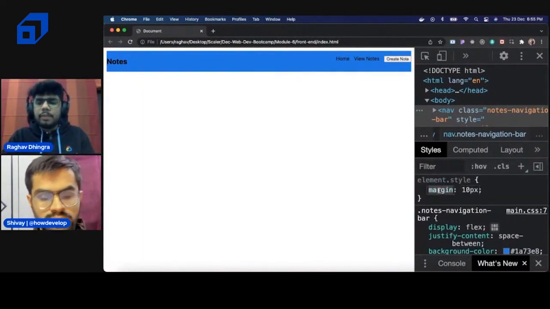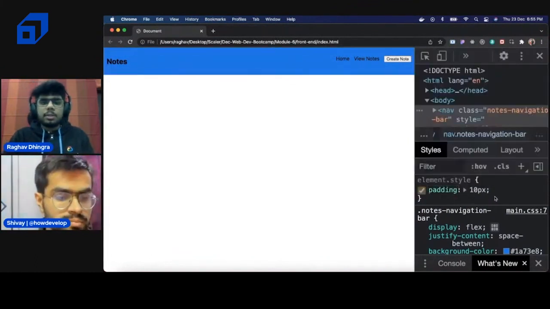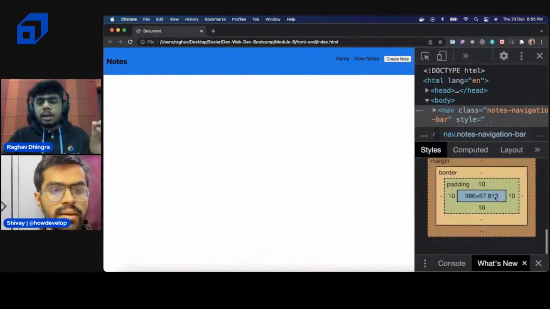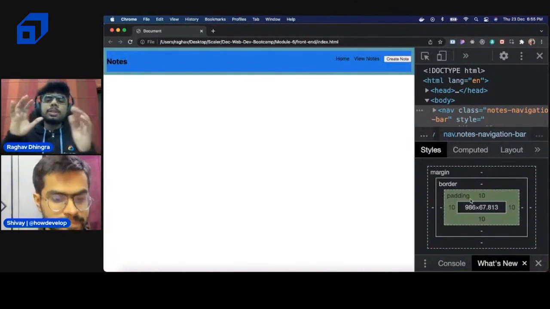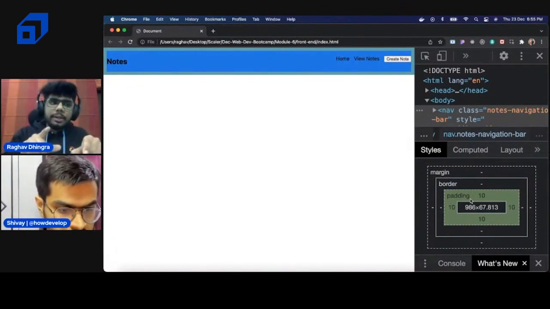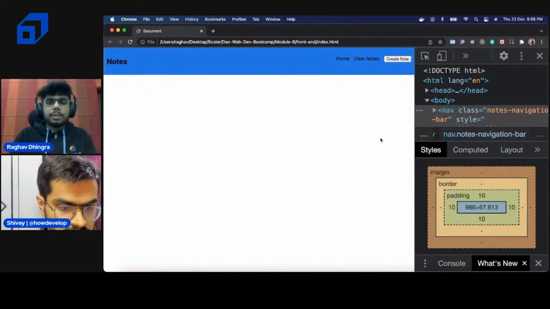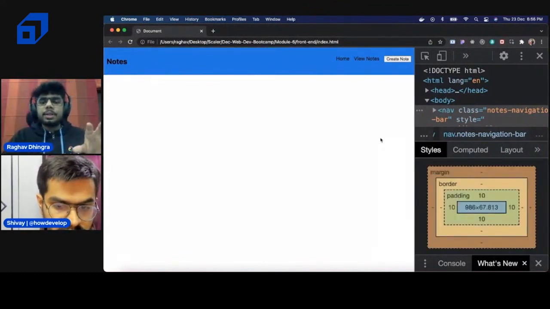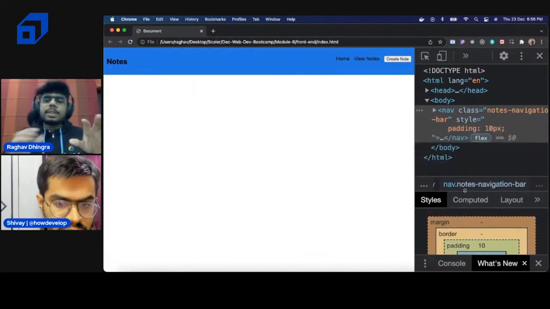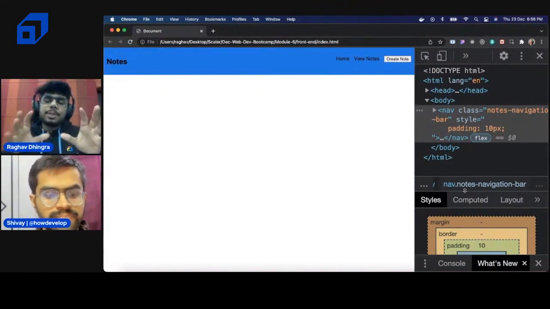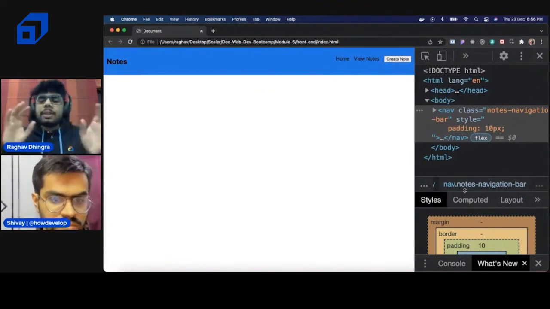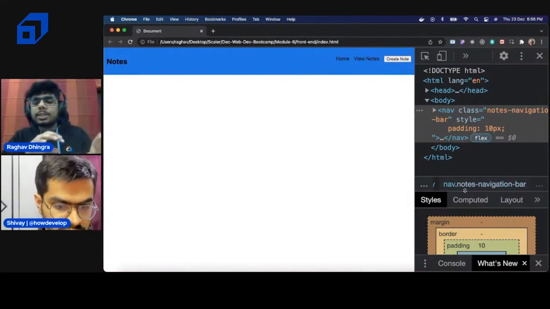So instead of margin, if I give padding, you can see now the padding has been given a total size of 10 pixels all around the content, and the padding has also been colored with the background color. So that's why it's necessary to use padding if we want to have some spacing between the main tag as well as the side of the tag.